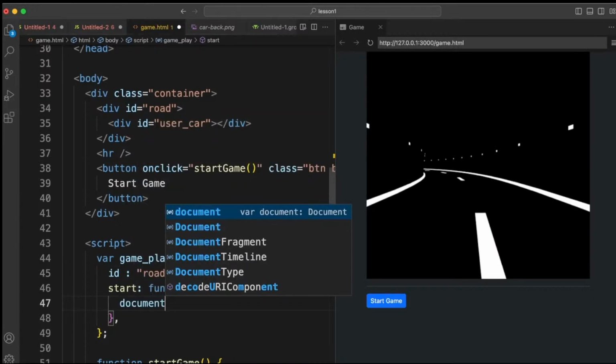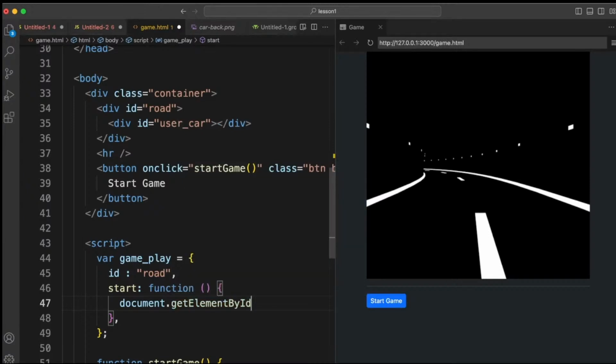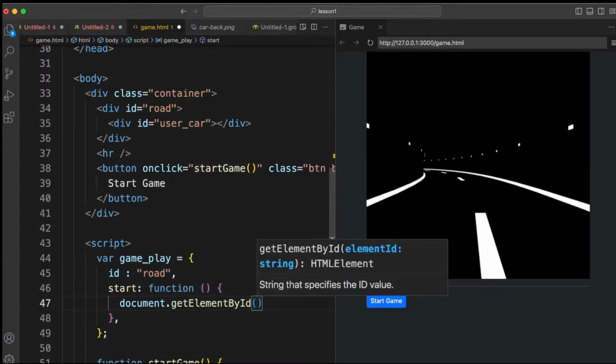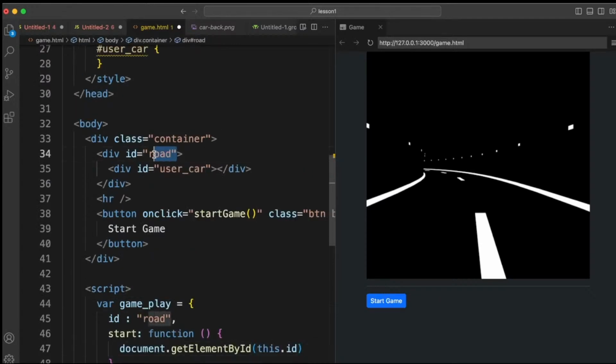So that means you can do document.getElementById. Now, instead of just typing road here, you already have the ID here, and that way we can use the word this.id. So doing it like this, you automatically got this ID here, and you can do anything you want with this, because this ID is tied to this road.